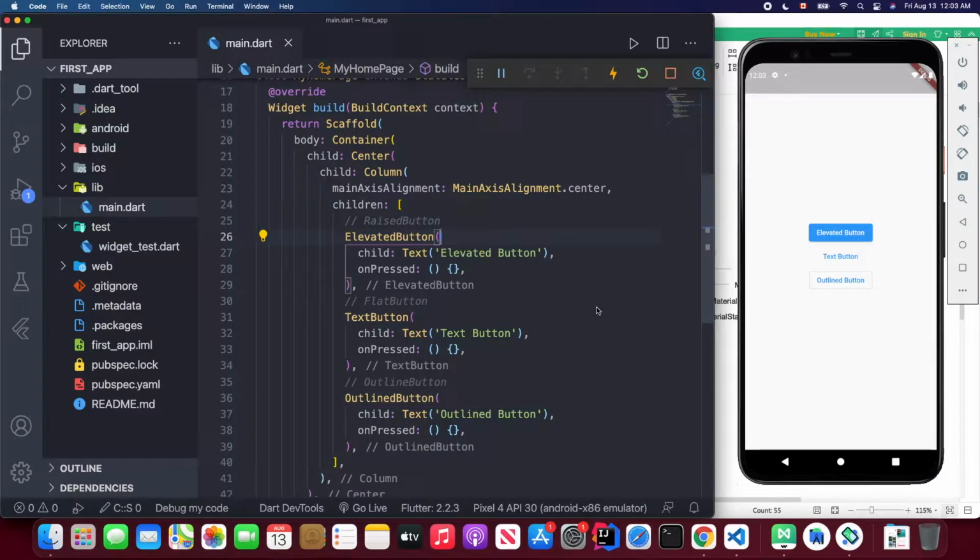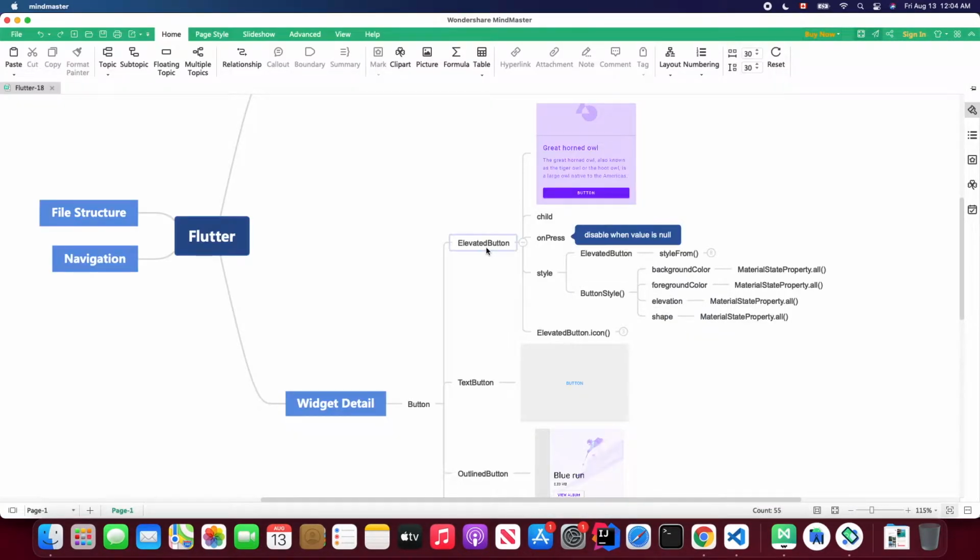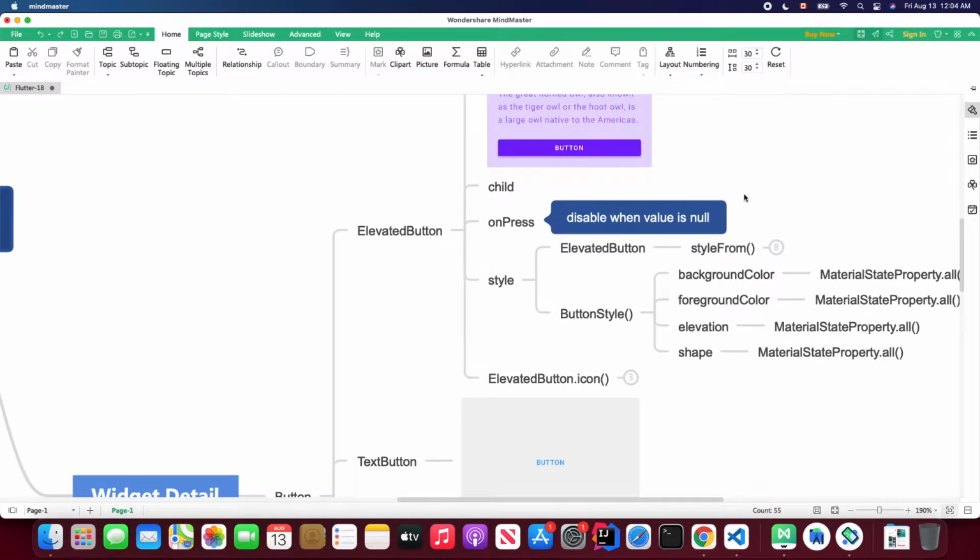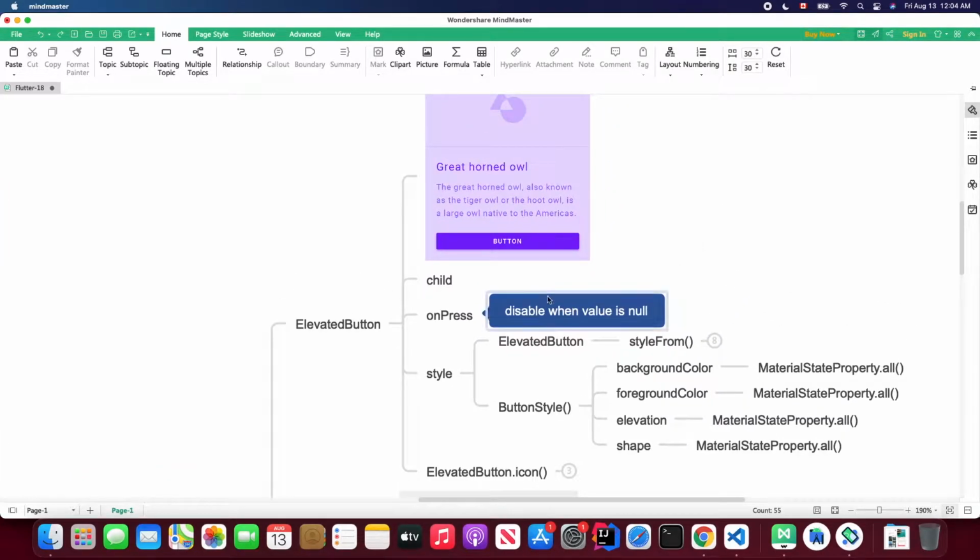The first one is this elevated button. Before Flutter 2, we could use raised button, and it had the same effect as this elevated button. So let's go back to our agenda, and here you can see when you create this elevated button, by default it will give you a background.